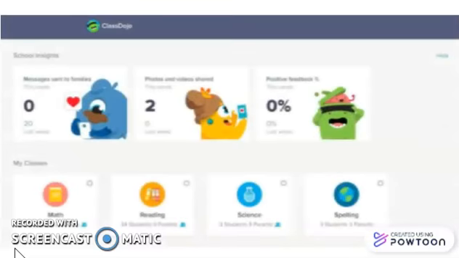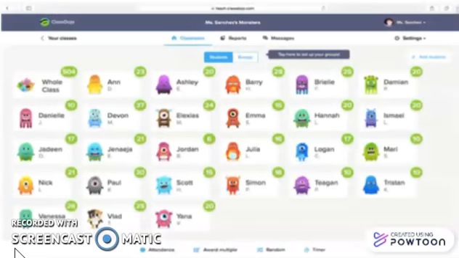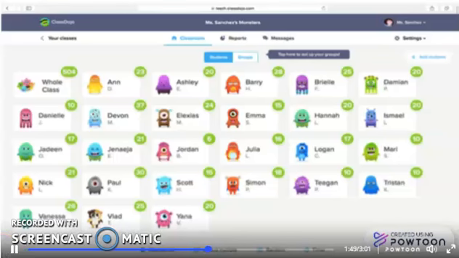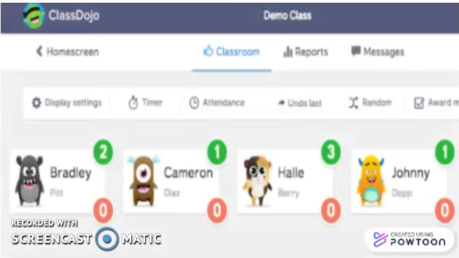ClassDojo is an observational assessment tool wherein teachers can award and deduct points for students based on their behavior. Teachers can check prior knowledge of students by assigning different tasks or activities. As every student learns in a different way, ClassDojo provides an opportunity to submit the task in different ways such as photos, pictures, etc. Teachers can give on-spot feedback on the work of students by commenting or liking their work.